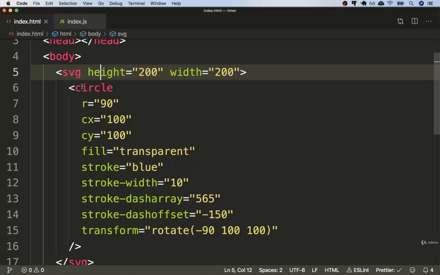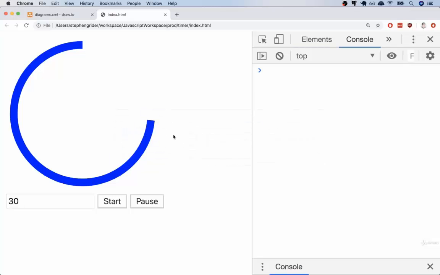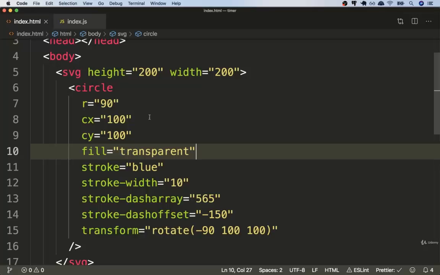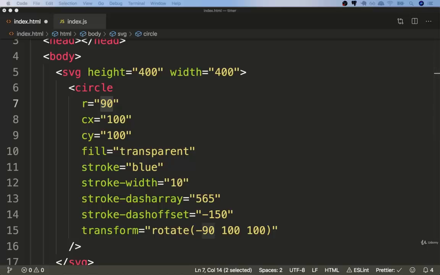The first thing we're going to do is change some of the dimensions of the SVG and the circle element. Right now, if I zoom all the way out to 100%, that timer that we have right here is really small. So I want to basically double the size of the timer just so it fills up the screen a little bit more nicely. To get started, I'm going to find my SVG element. I'm going to change the height to 400, the width to 400. I'm going to change the radius as well. We're going to use a radius of 190.